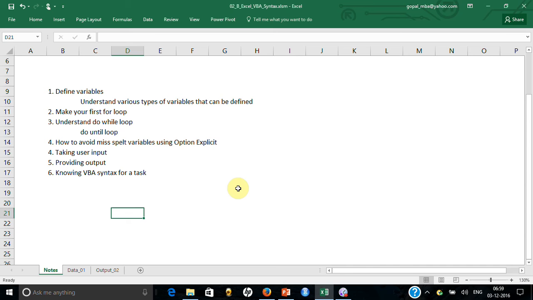In this particular module, I'll explain how you define a variable and what the different types of variable are that can be defined. You'll also learn how you can make your first for loop, which can do an iterative thing. You'll also learn some more interesting examples of do while loop, do until loop, all those things.